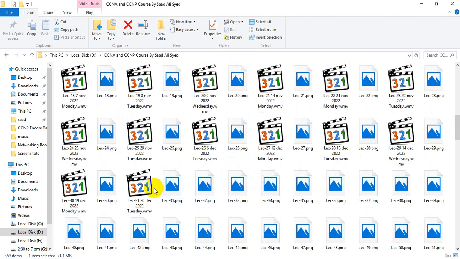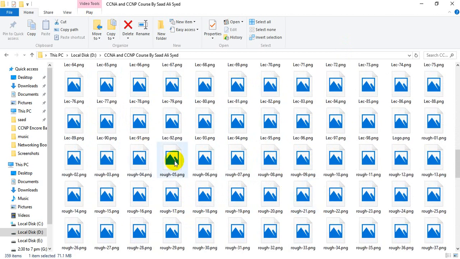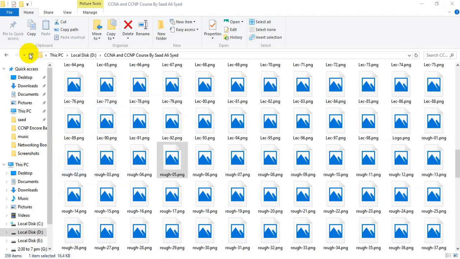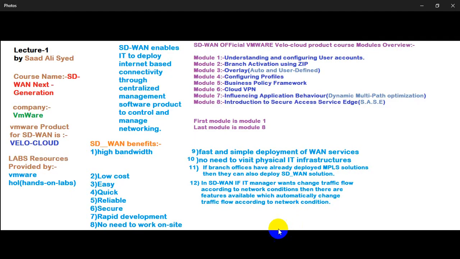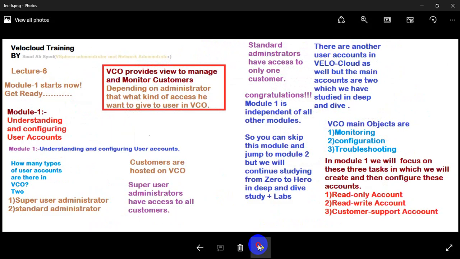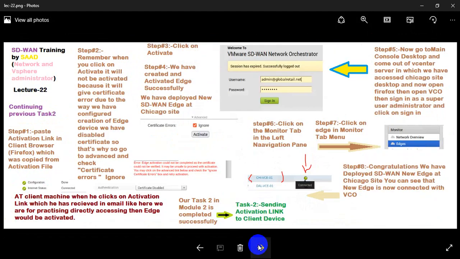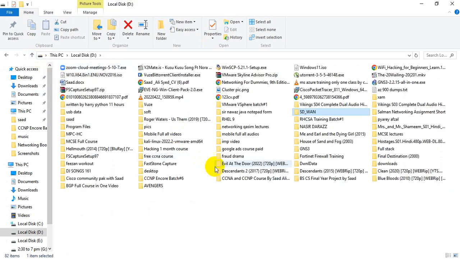So these are some lectures I've delivered, paid lectures to CCNA and CCNP batch 5, lecture 31, and you can see these notes, many notes here, as you can see. And this is the SDWAN course. Step-by-step guidance, etc. It's available in this course as well.